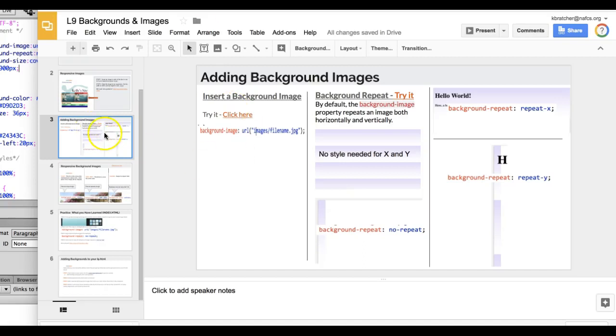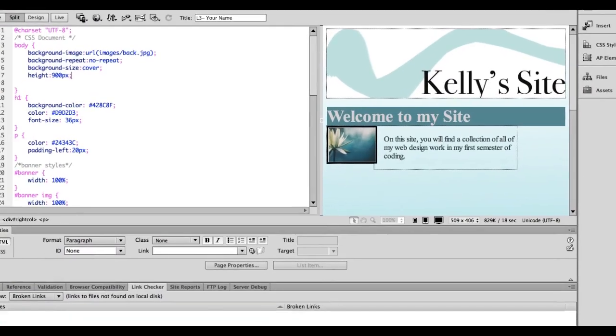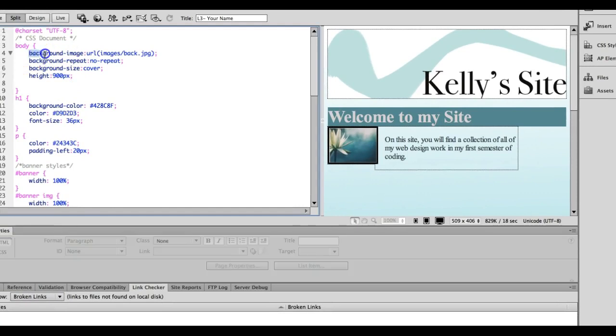In this video, we're going to talk about how to insert background images and make them responsive. So the first thing that you want to do to insert a background image is you're going to go to your body tag and type background-image. Then we're just going to give it directions.